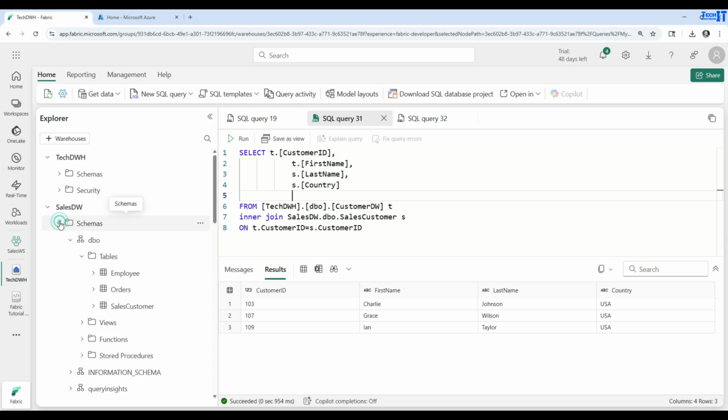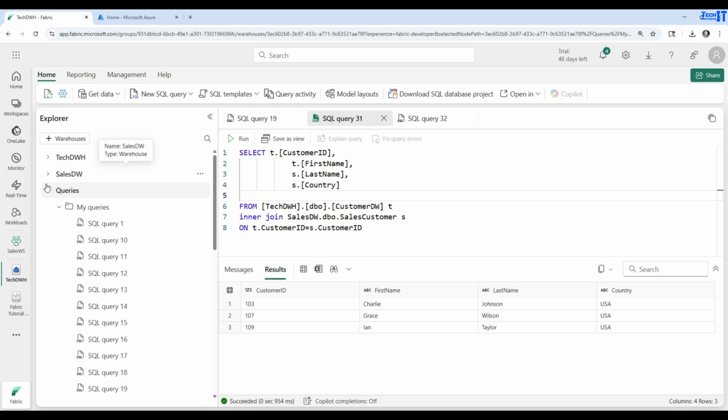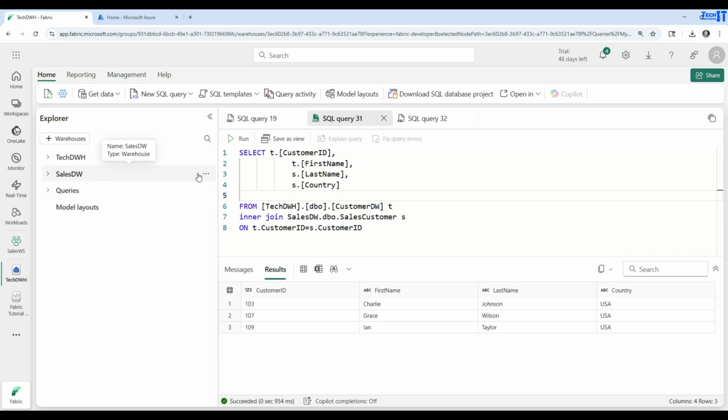Okay, now if you are connected here in this window and you don't want to see all of them, you can always go ahead and remove from warehouse. If you want to, click right there, remove that from this warehouse, and you are done.